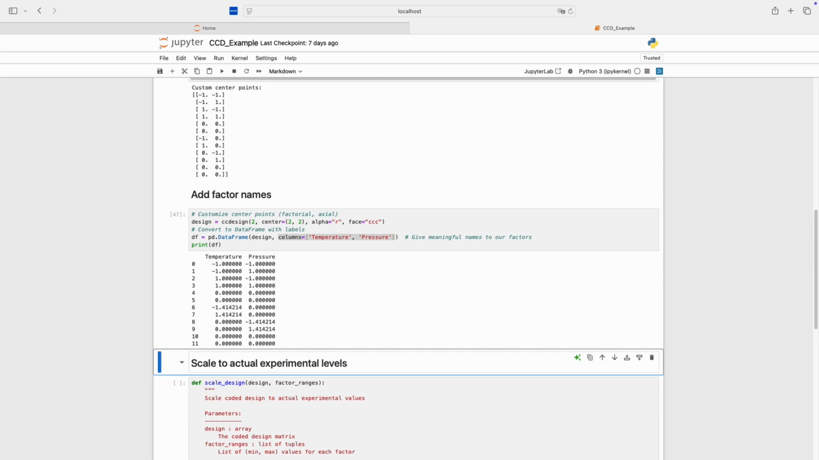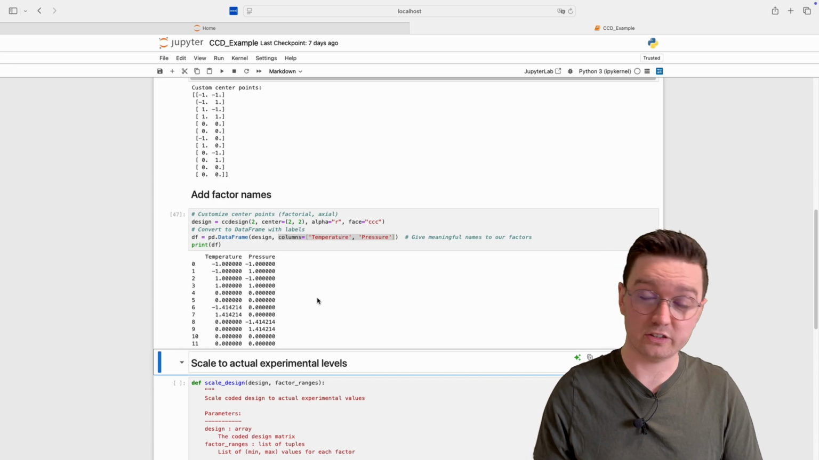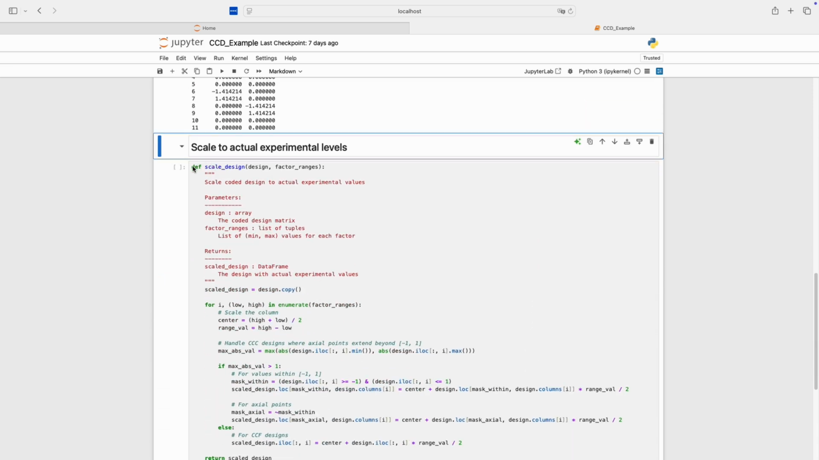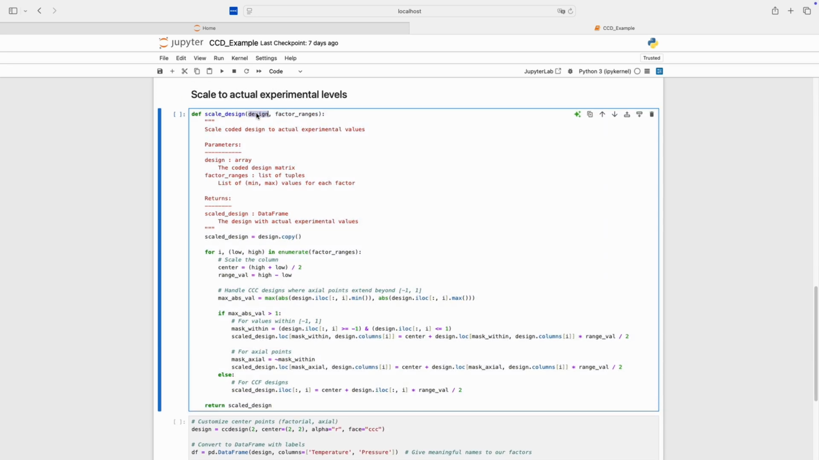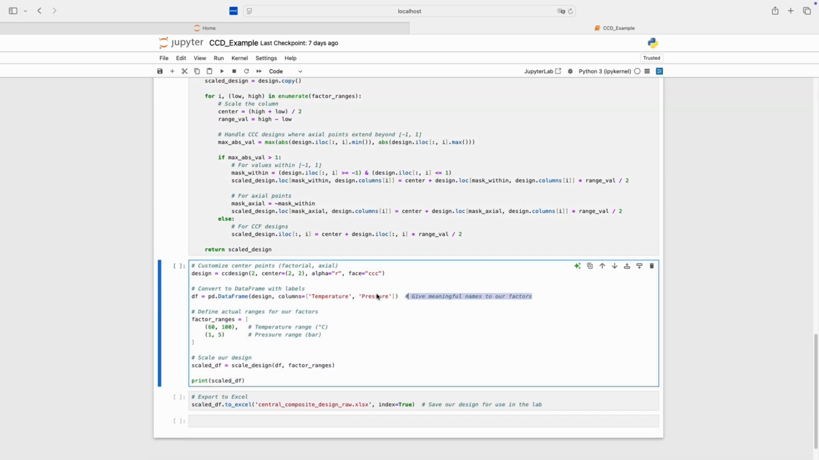And this is how the result looks like, which is already much better, but we also want to define the actual temperature and pressure ranges. And I created this function here to do that. It will take the design from earlier as input together with the actual factor ranges for our factors. So to use the function, I need my design matrix from earlier, define the factor ranges as a tuple the way I did here, and then we're good to go.